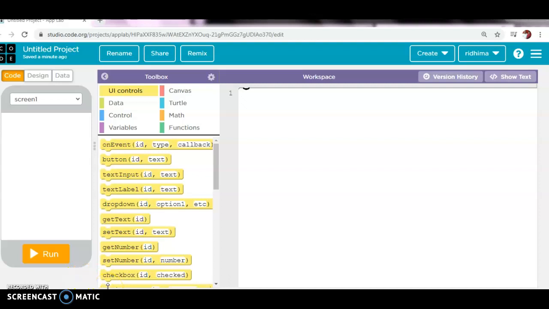Hello everyone. Today we will make an application called Age Converter. We will rename the project as Age Converter.